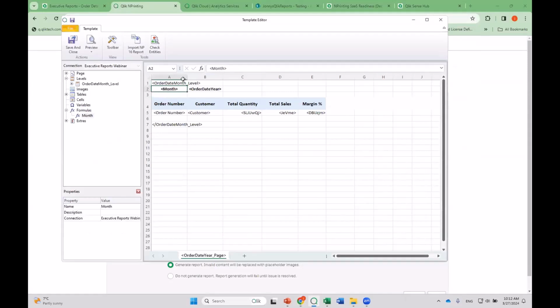And then I'm also leveling on the month so that I'll give a unique block for every month of the year going down. And I'm also paginating using the page feature in NPrinting so that this information is sliced by the year across different sheets in Excel. So this is quite common.